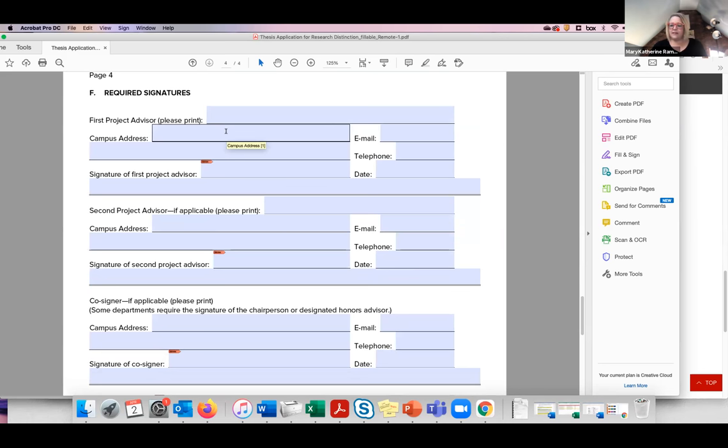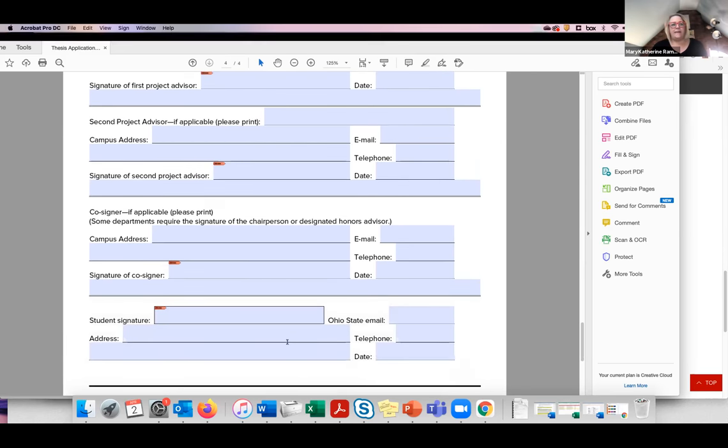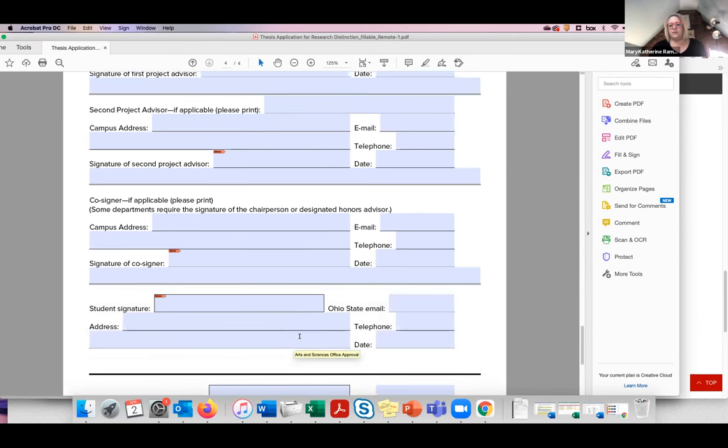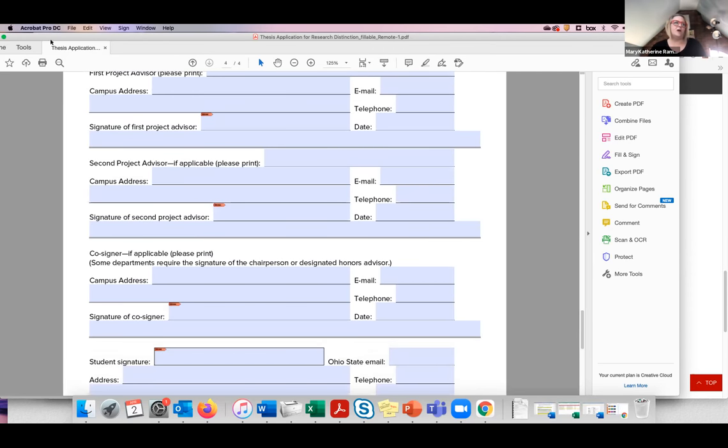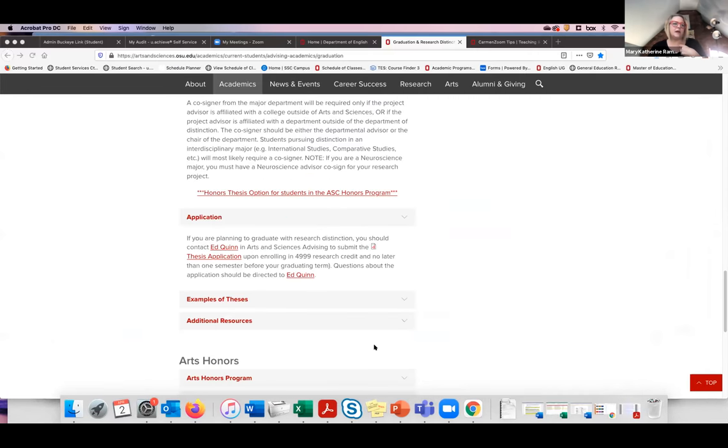You're going to have your thesis advisor. You're going to have me or Jameson, my colleague, sign, depending on what area you're doing your research in. And you're going to sign it. And then ship it off to Ed Quinn. So that's the overview of the thesis. That link will take you to it so you can look at it more closely.